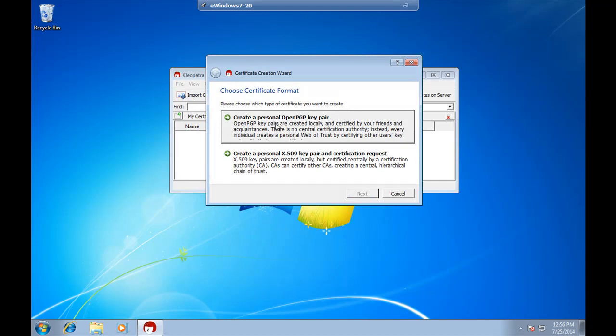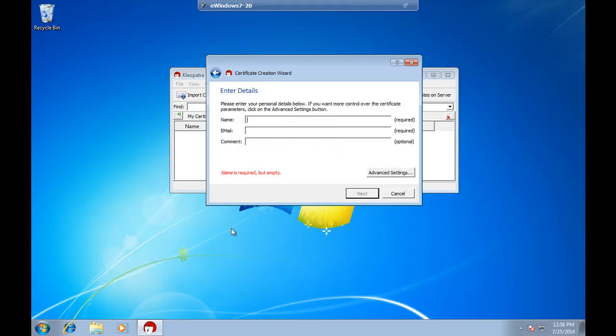and I can create a personal open key pair. I can create a personal key pair and a certificate request. So I think I'm just going to select right here the key pair created locally, so that I can communicate to people in a secure fashion. So I need to give it some details. I need to give it my name, and my email address.